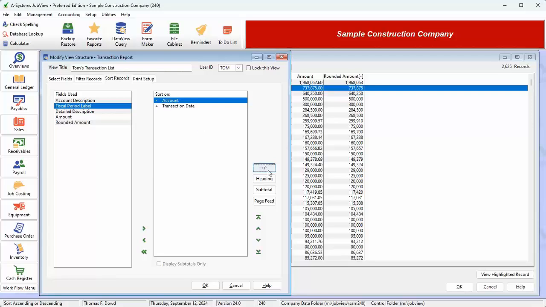Now I can specify whether the account is to be a heading. Let me explain this. If we look at the view in the background, we see that account 10100 is repeated numerous times. If we are sorting on account number, then we know all the account 10100 transactions will be grouped together, and it's not necessary to print the 10100 account number for every single record. If we specify that the account number sort is a heading, then on the printed page, the account number will show up only once, and the account number will not be printed again until we get to the next account.